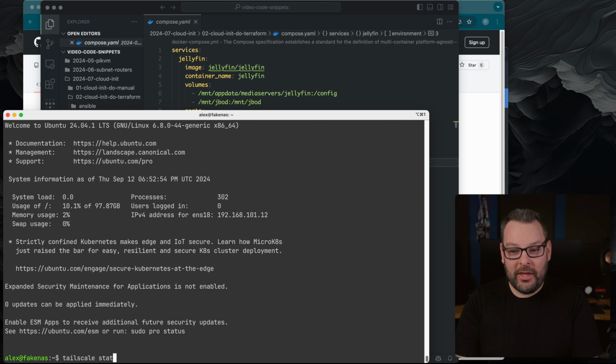So if I do a tailscale status, we can take a very quick look and see all the different devices that are on the tailnet that this virtual machine has access to connect to, or vice versa.